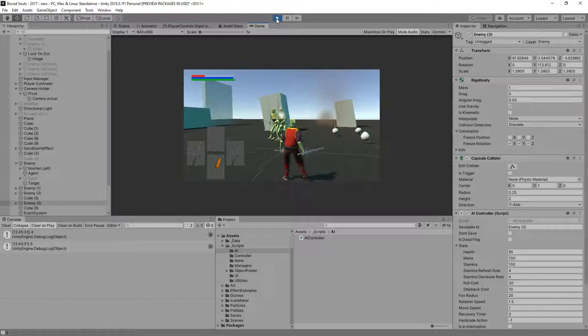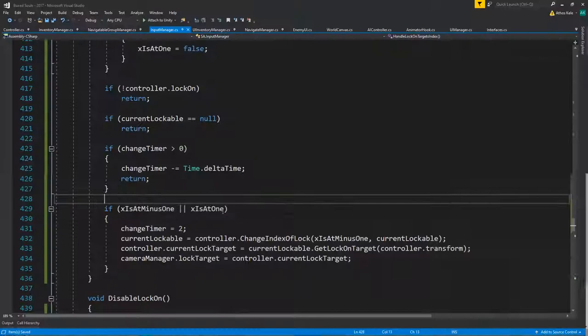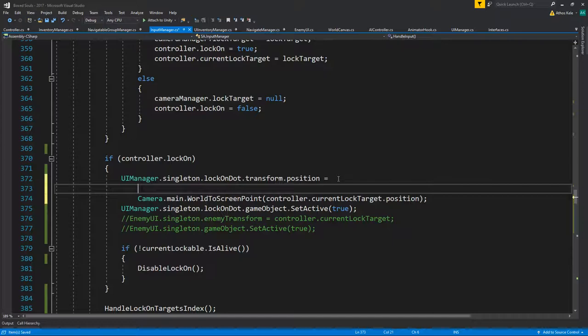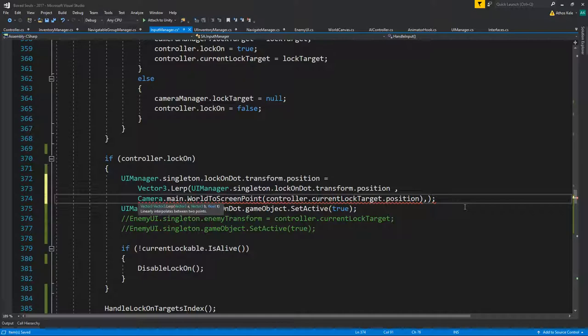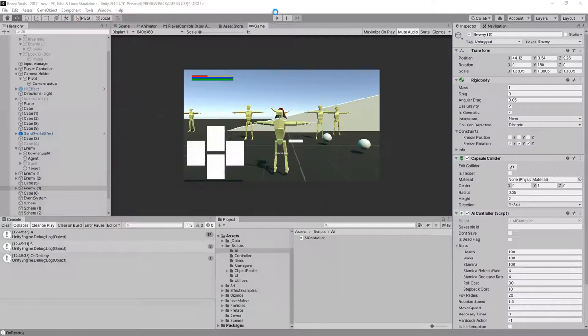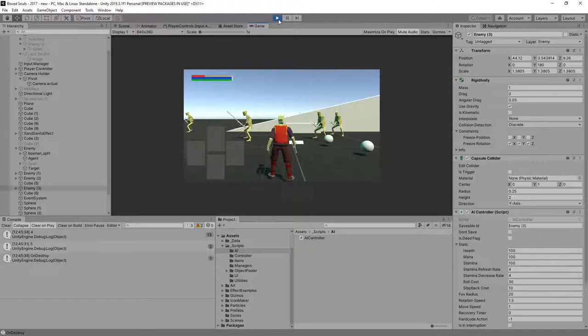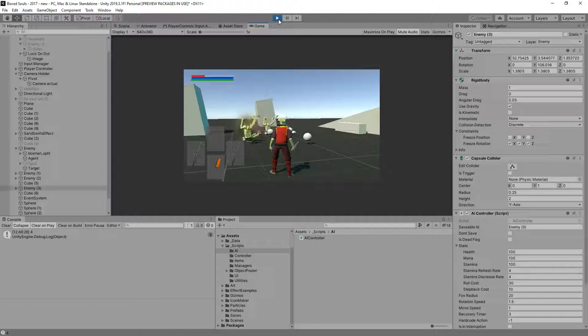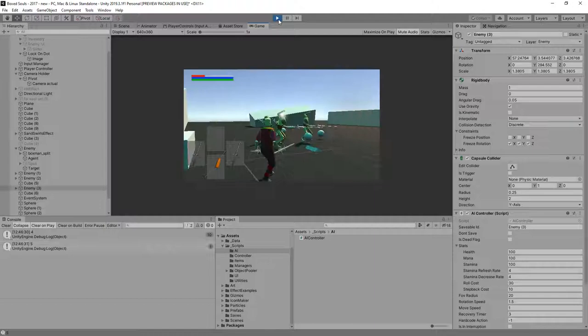So let's also fix that jerking line. And in here, all we have to do is Vector3.Lerp. This position with this position. And of course, by Time.deltaTime, let's do by 0.3f. So it doesn't jerk anymore. Let's see. And true enough, it doesn't jerk.